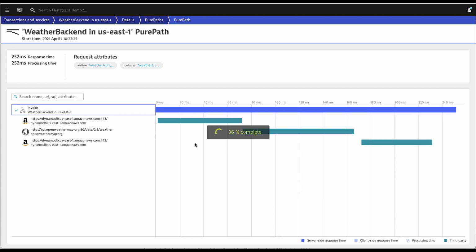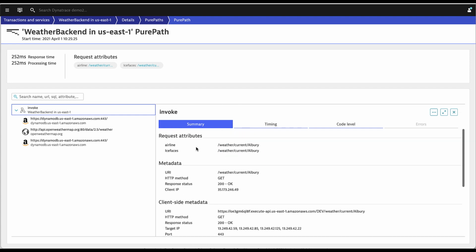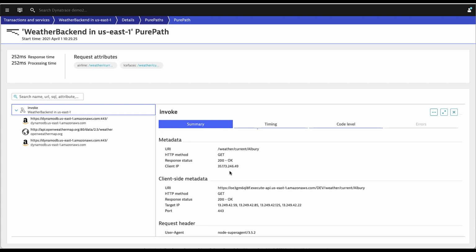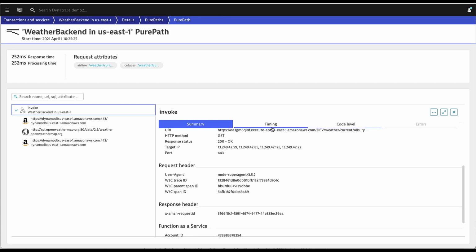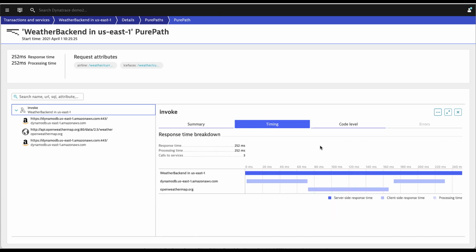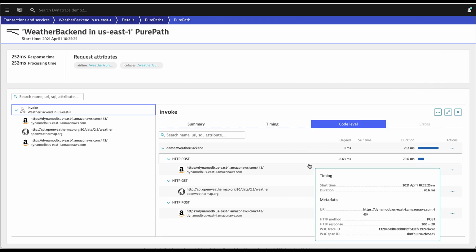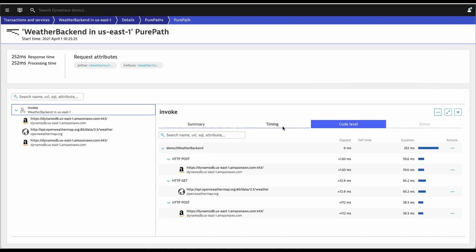So we can drill in and see lots more details, starting with the request attributes coming in, the response time attributes, whether it was coming in failed or successful. We can have another view of this timing breakdown. We can also see some of the code level of what was actually happening with our code.